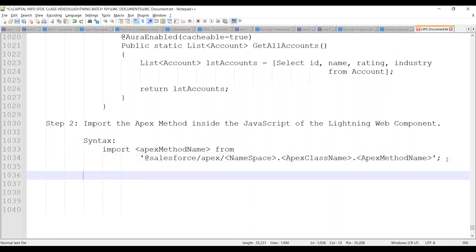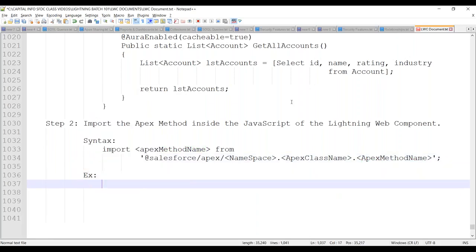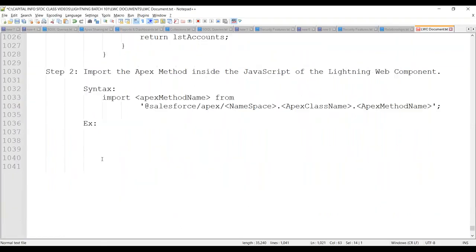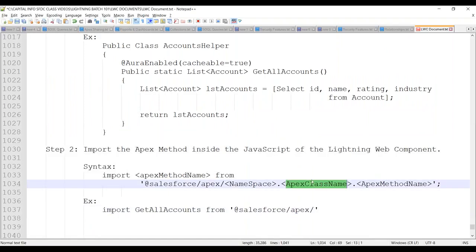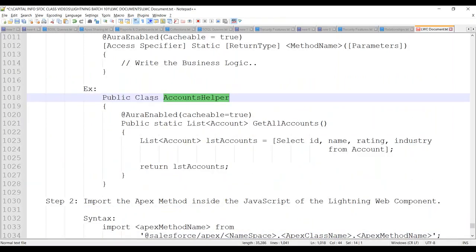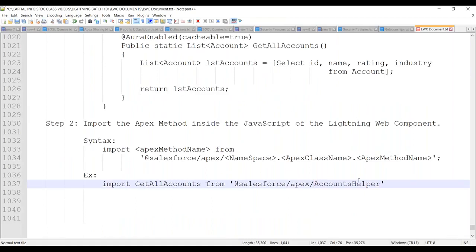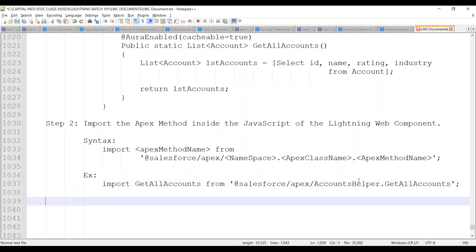For example, as part of our implementation, what is our method name here? Get all accounts. So we can specify: import getAllAccounts from @salesforce/apex/ and do we have any namespace? No, we don't have any namespace. Then we have to specify the class name. Our class name here is AccountsHelper, dot, the method name. What is the method name? getAllAccounts. Just specify that, that's it. We have to import it over here. This is the second step.